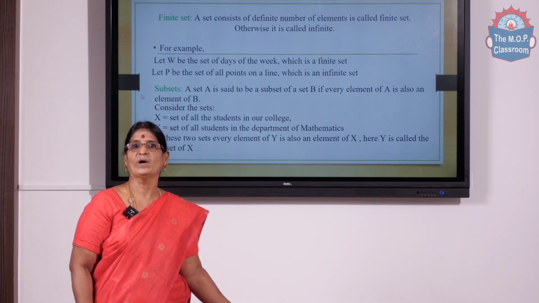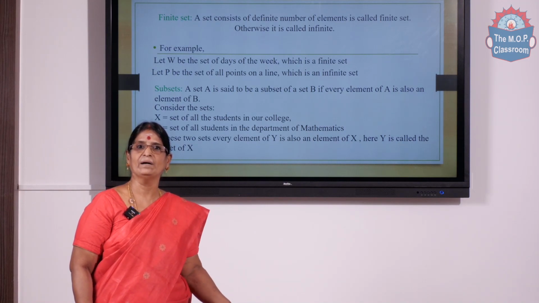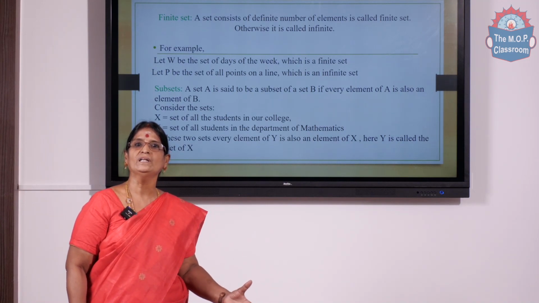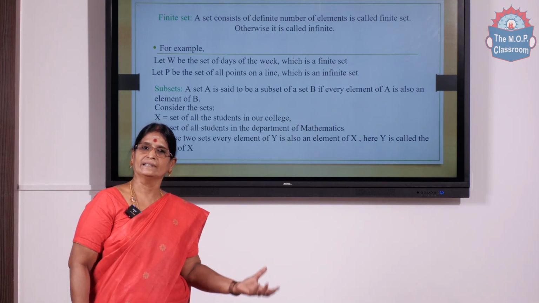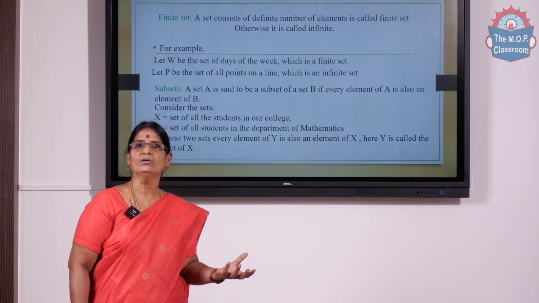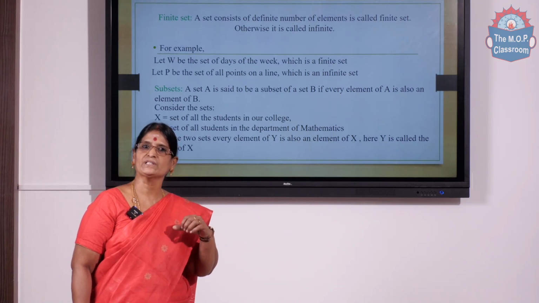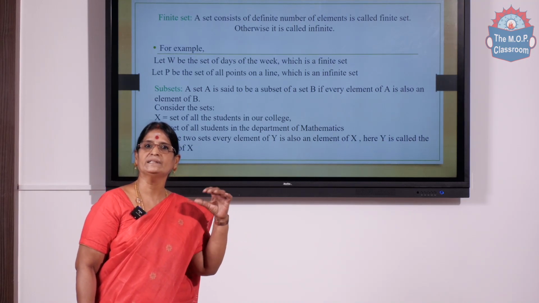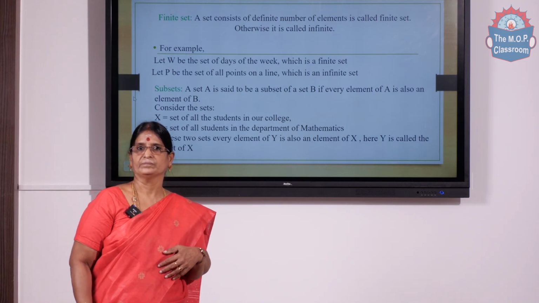Next, let us see what is a subset. Let us consider an example: let X be the set of all students in our college and let Y be another set consisting of the students in the Department of Mathematics. So, this Y is a subset of X. All the elements of Y are in X. So, here Y is called a subset of X. This is called a subset.